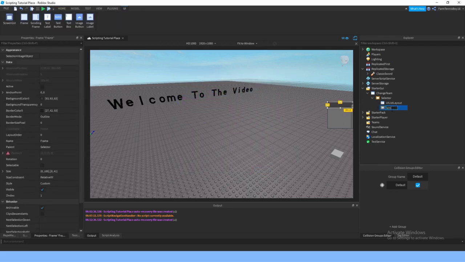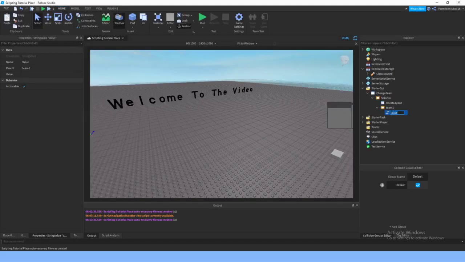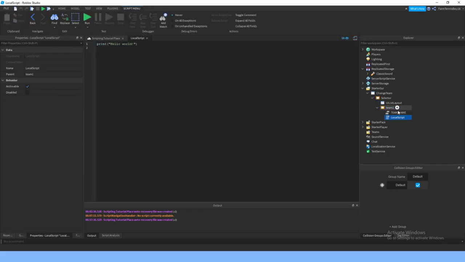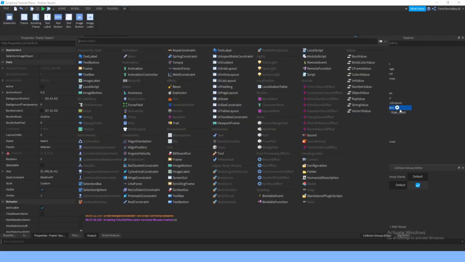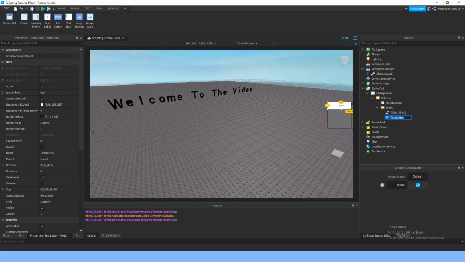Name this team 1. String value. Name this team name. And then put the team name, so citizen, inside of it. Inside of this, you want to also put a button. You want to name it join. There can be anything in here, but the button has to be named join.